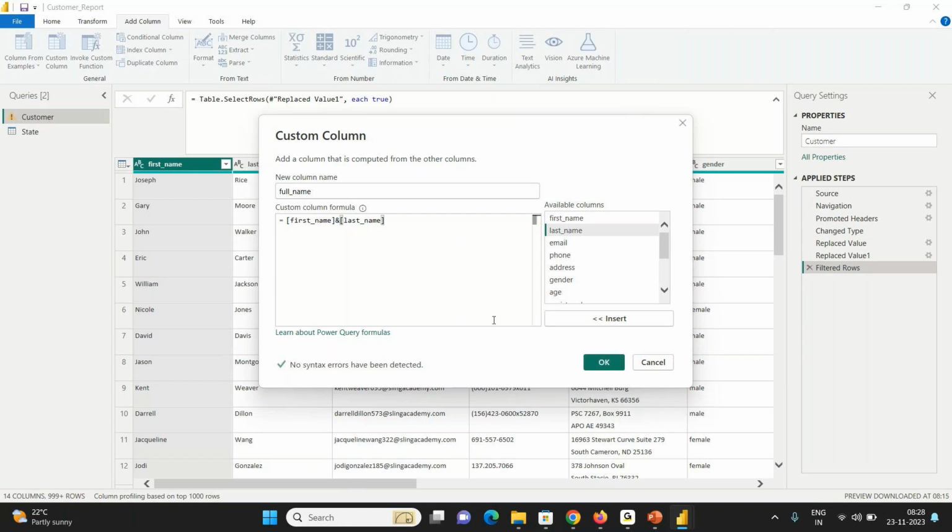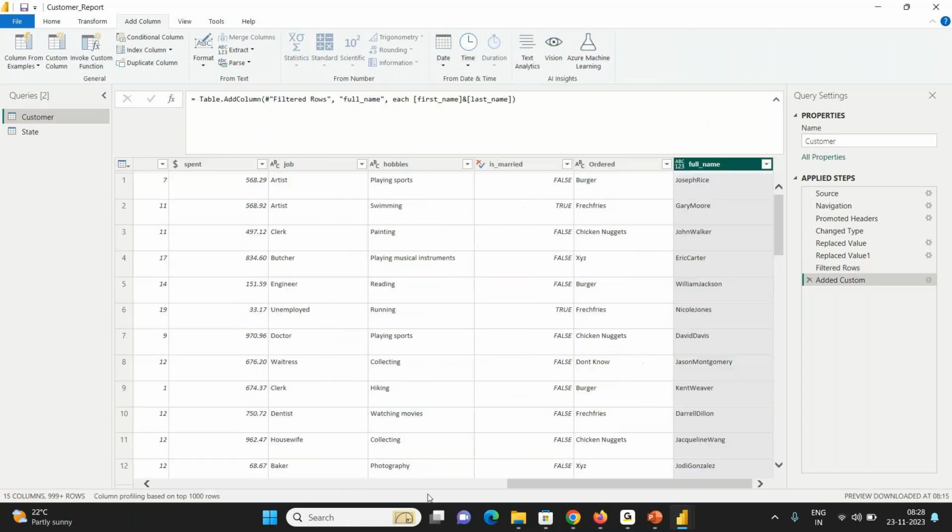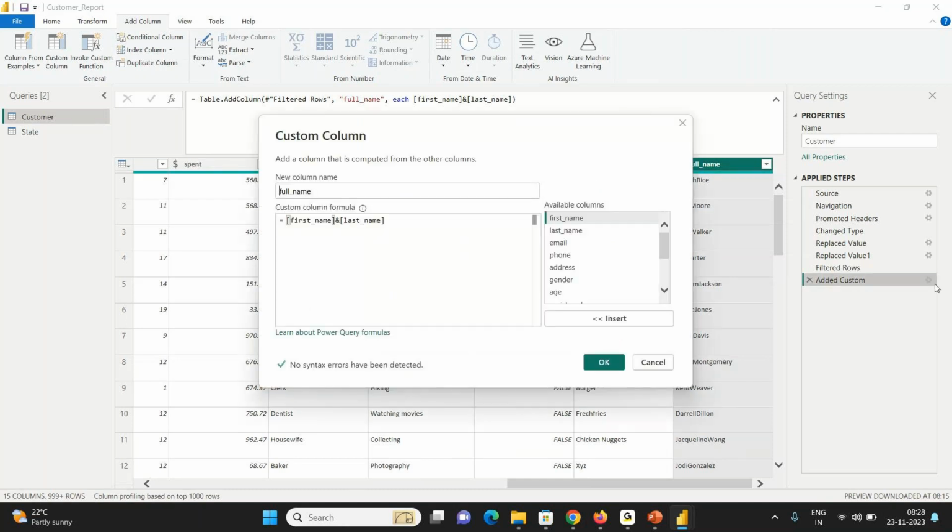I will click on OK. Now, let's see. Full name column is created here. But the problem is I did not get any space in between. I want to add that as well. So what I can do, this added custom step, if you double click on this, it will open that window. I will give a space in between: ampersand, I will give quotes and give space.